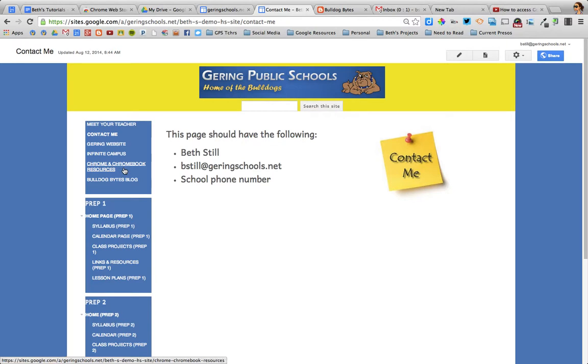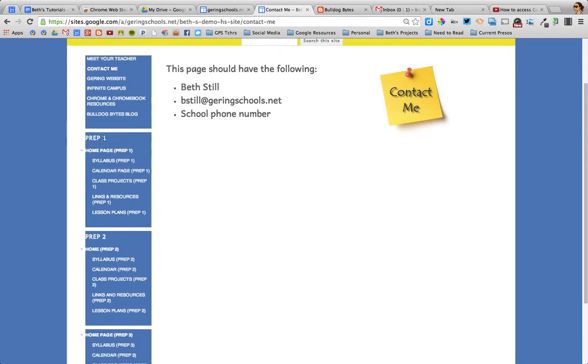Chrome and Chromebook resources is just a document that I'm going to keep working on, where I have different resources listed for those things. I will have some information for Nexus tablets and things like that on there as well. I also link to my blog, which is a fabulous resource for teachers, and students maybe not so much, but teachers will definitely find that to be a useful source. So I have my blog linked everywhere. It's on here, it's on my signature in my email, it's all over the place to make it easy to find. So anyway, each of the preps is set up identical.